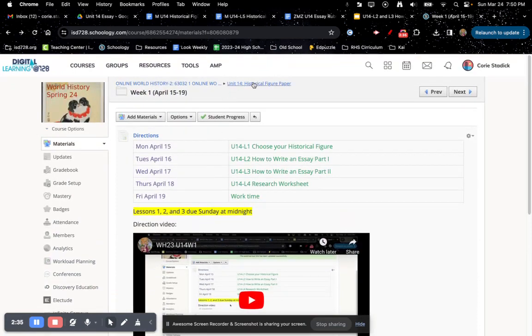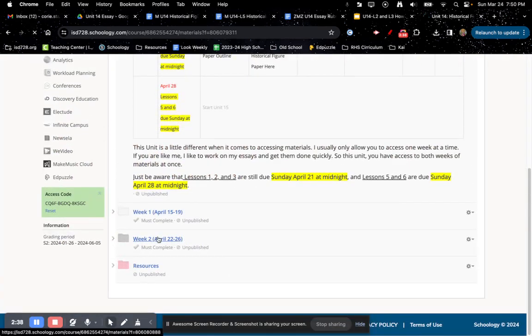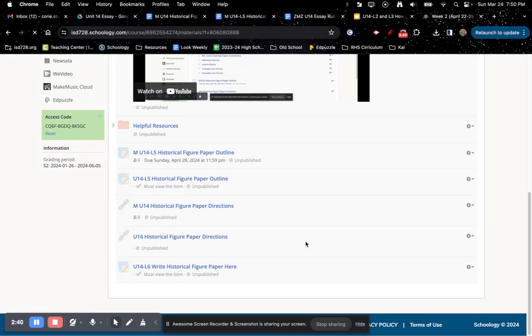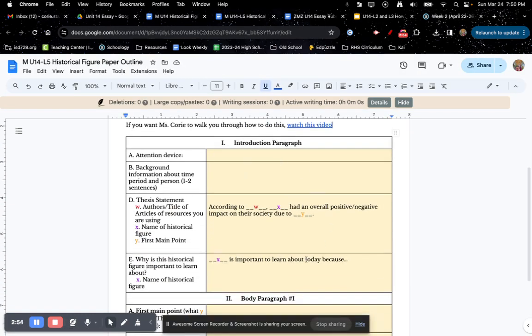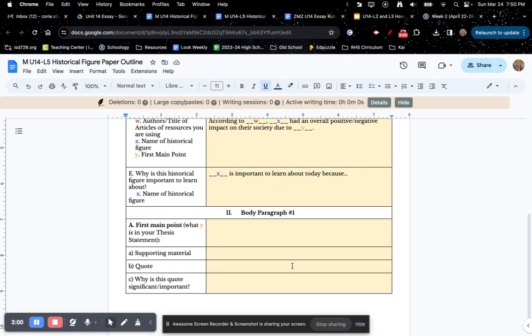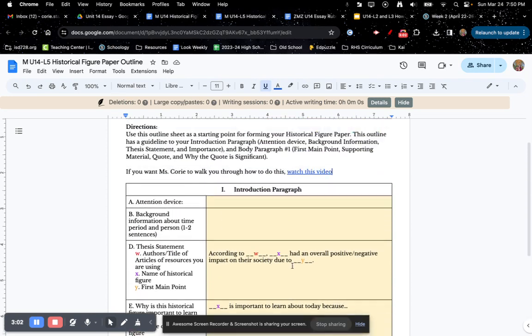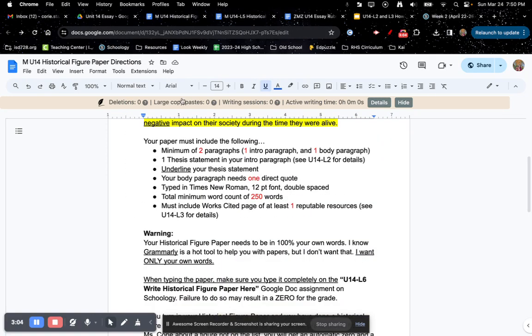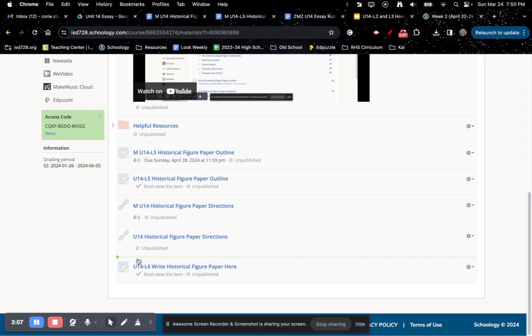Okay, let's go on to week 2. So week 2 is where you're going to see the modifications come into play. For week 2, you are going to go through your historical figure paper outline. I have modified it so that it is only the introduction paragraph and only the first body paragraph, which is all I want you to write for this historical figure paper. Okay? Oops, let me go back there. There we go.